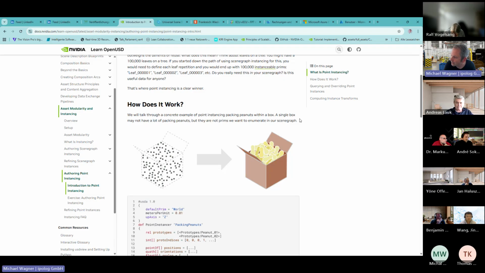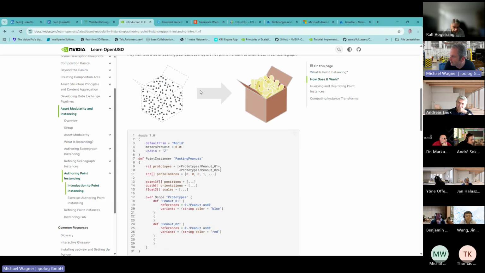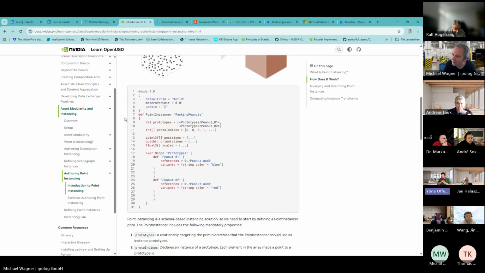We'll go through a concrete example. A single box may have a lot of packing peanuts, but they are not prims we want to enumerate in our scene graph. So we have a lot of points, and we put a peanut at each point in the box. This is basically defining a PointInstancer called peanuts, and here is the secret sauce. It's using prototypes, which are then instanced at some positions.